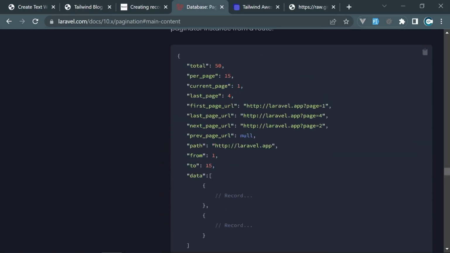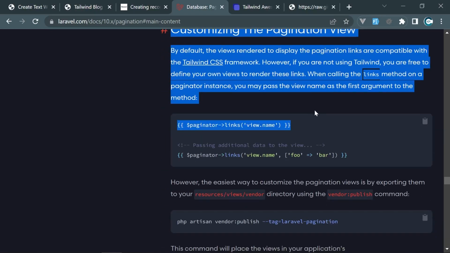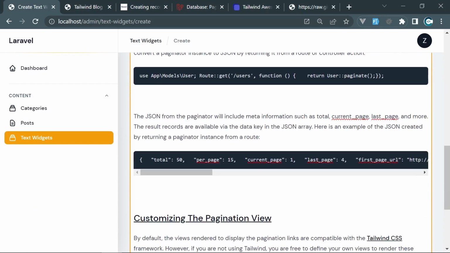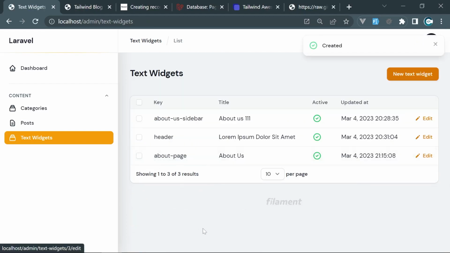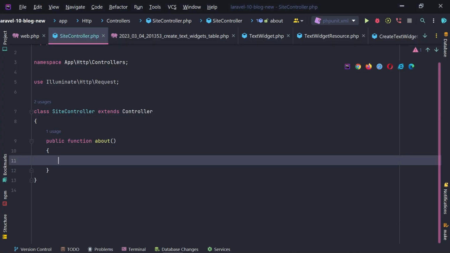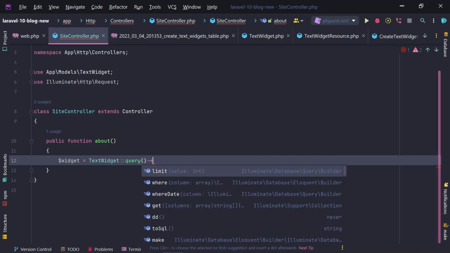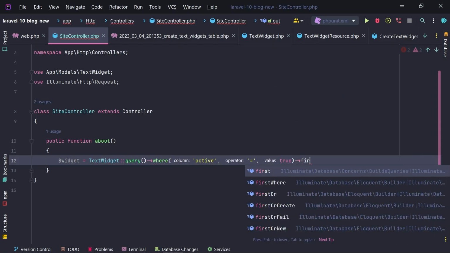Okay, let me actually copy anything as a large text. Here we go. So it also has this code formatting thing. I'm going to make this active, and I'm going to just click create. That was created, about page. And I'm going to go in the about action, and we're going to select the widget. So widget equals TextWidget, query where active equals true, and we're going to query first.